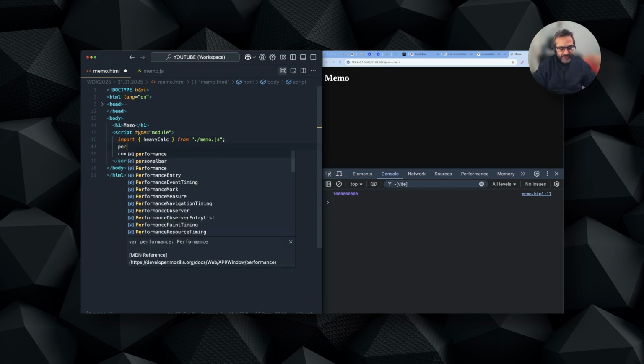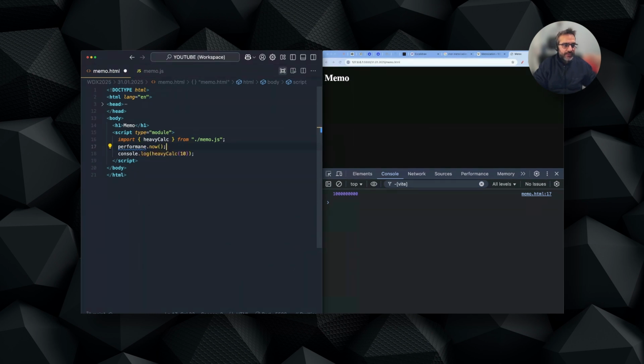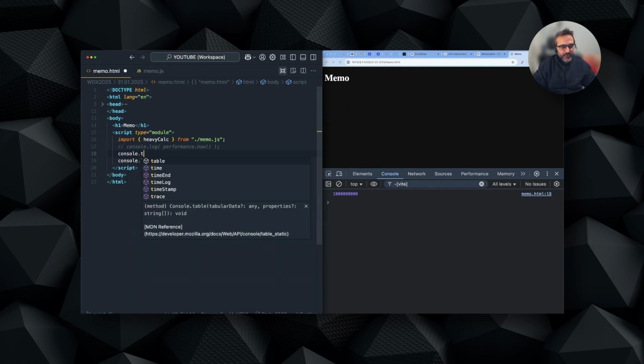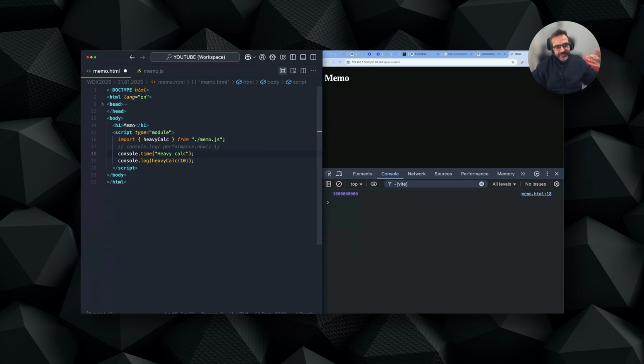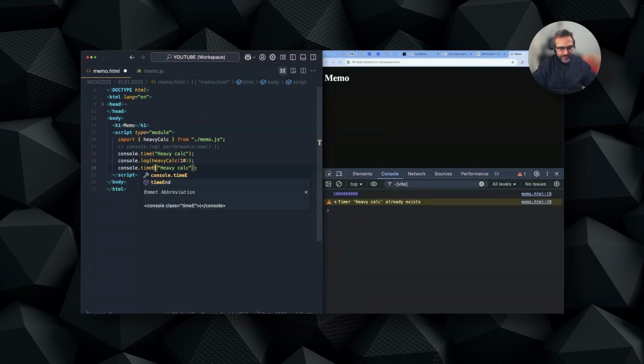now API, which is a very precise way to check the current time. I'm not going to use this. I'm going to use another technique, which is slightly less precise, but it's nice to know, and that's console time. So I'm going to start the timer, heavy calc. So this starts a timer, and then when I want to finish calculating the time it takes, I'm going to say time end.